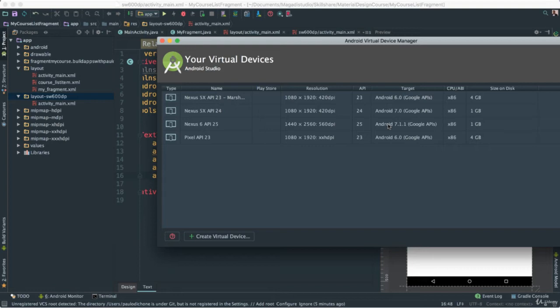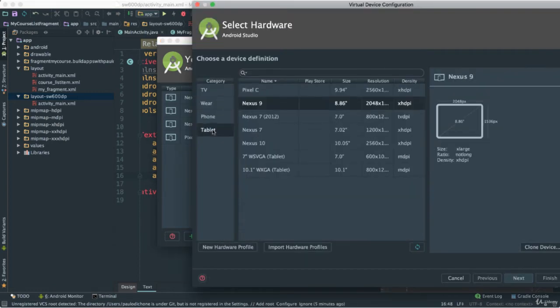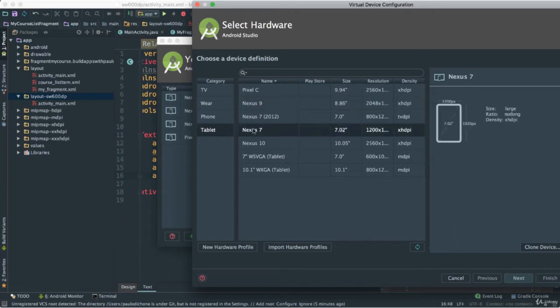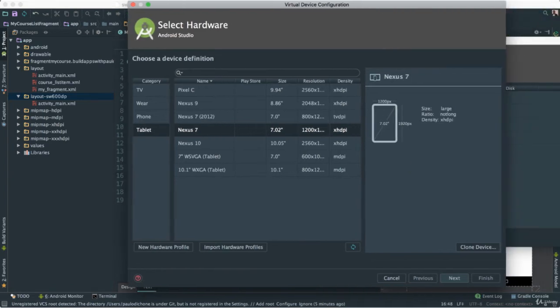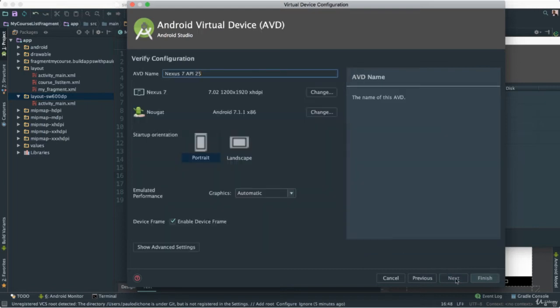And I think we don't have it here. I'm going to create a new virtual device, and I want to click on tablet. Let's get this Nexus 7. There we go. Say next. That is all good. Say next. Say tablet, so we know.